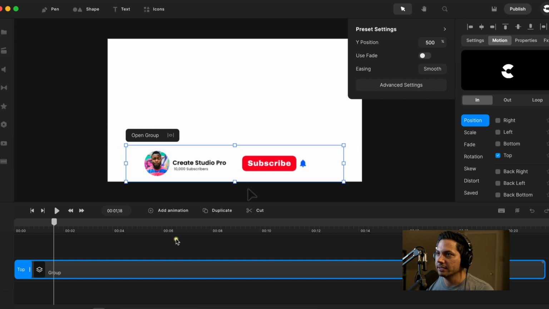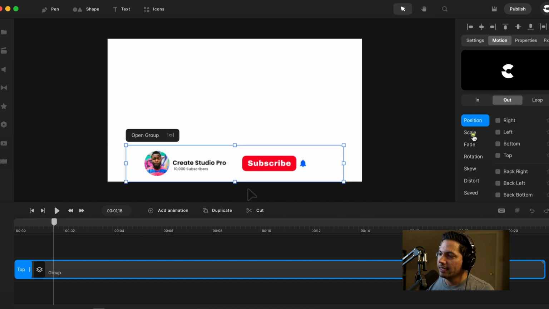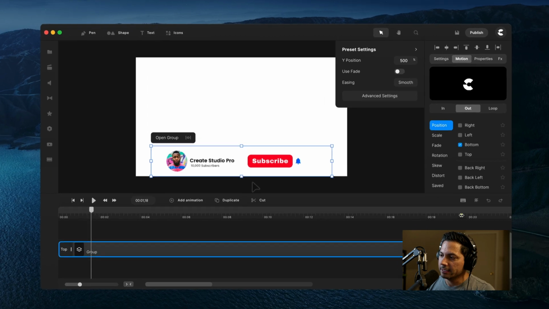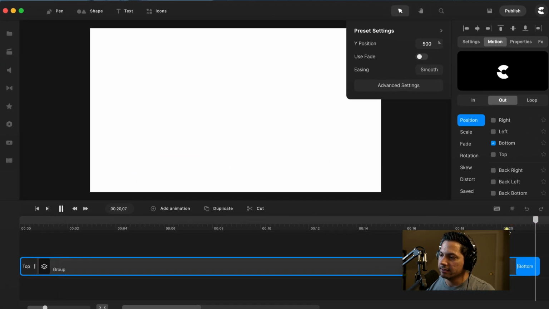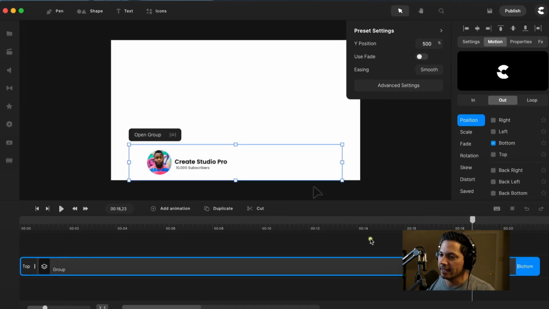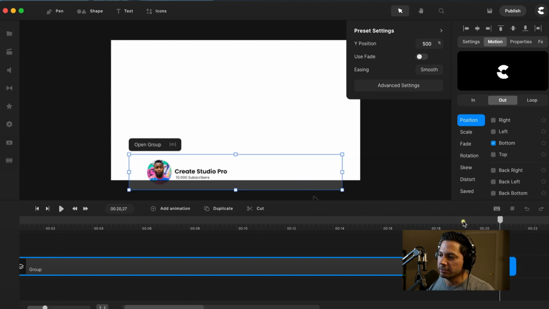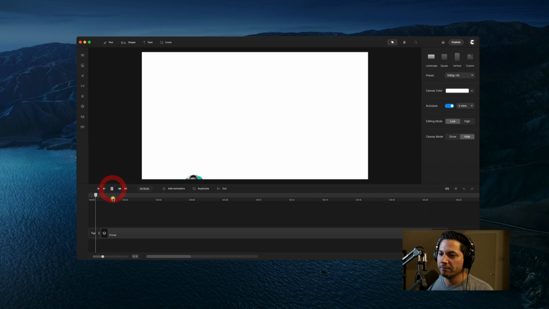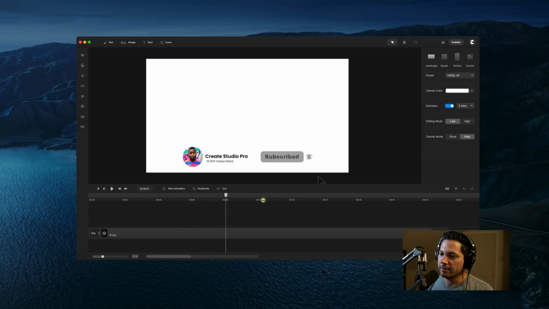Then I can go to the out part and also do position, and let's go bottom. So right there. Now I can play that back from there and it will then go back out. That's how you create that little back and forth motion, which is really cool. Now if I play it back, got that, and then the mouse is going to come in, click. And then it will easily just go back to the bottom there.